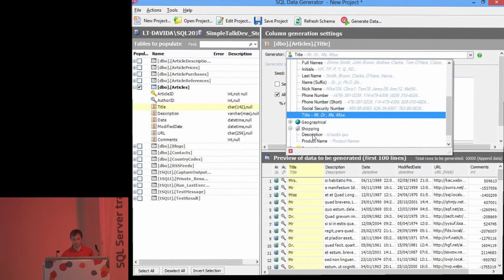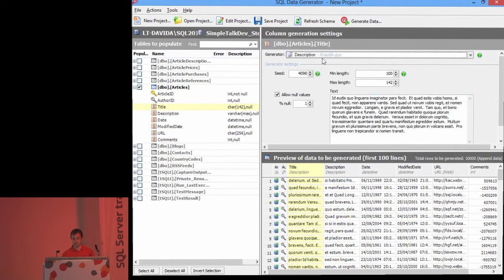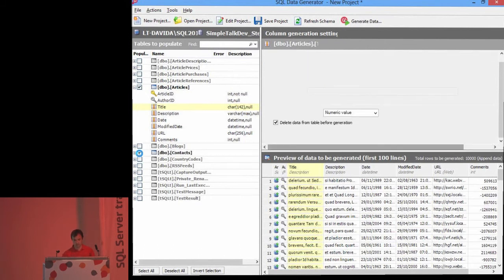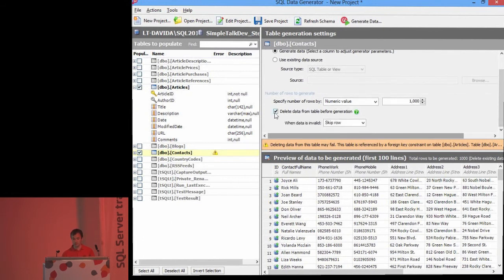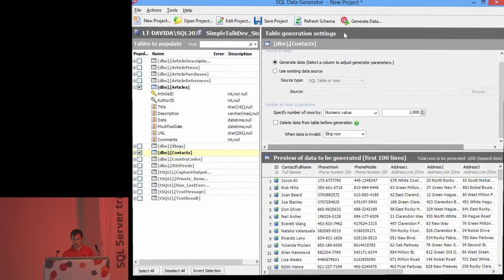And you just pick a more appropriate one. So here's just a description, which is not realistic, but it's better than Mr., Mrs., and so on and so forth. So if I want, I can specify additional tables. So I might want 1,000 contacts as well to be generated. And when I'm done, I save this project.